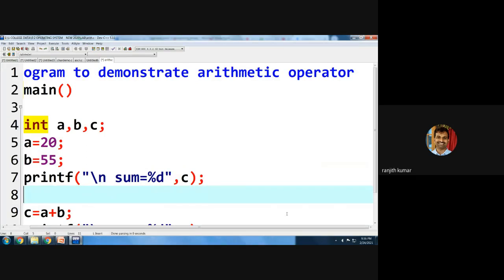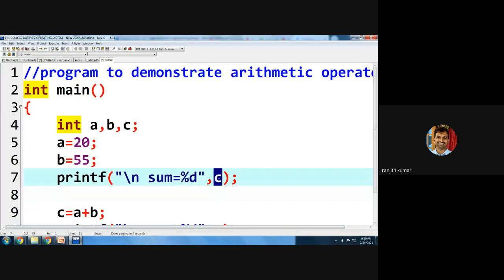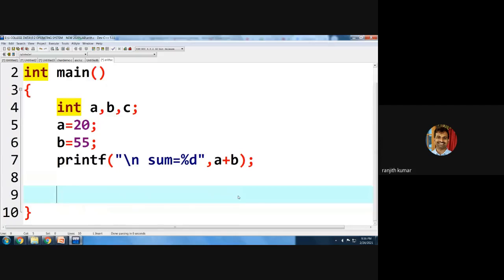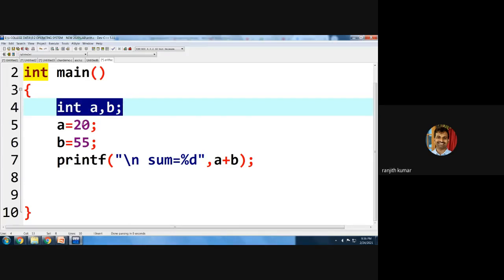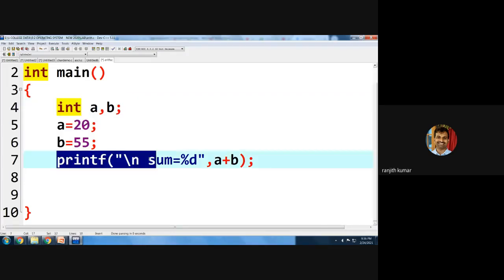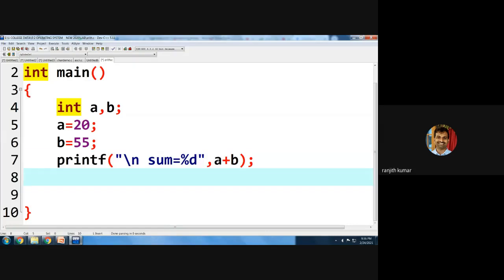So let me show you once. First, I want to print a plus b. Instead of doing a plus b and storing it in a third variable, straight away also I can do it. First, I will create two variables and store two values, and I will print the answer straight away by calculating a plus b. That a plus b answer is printed here.